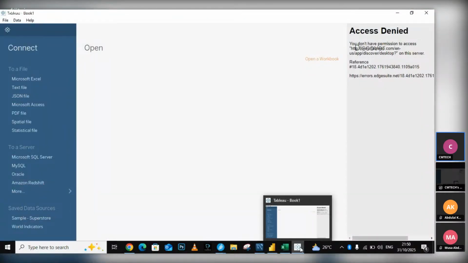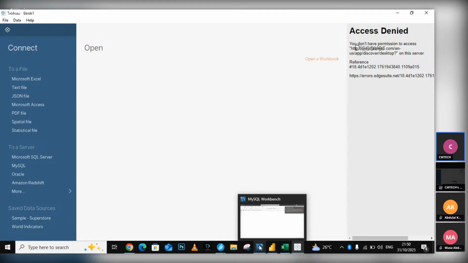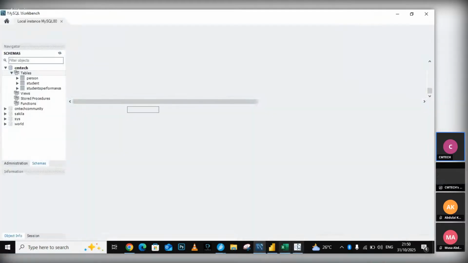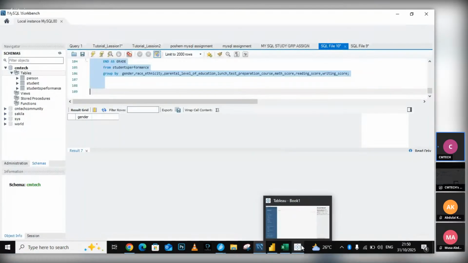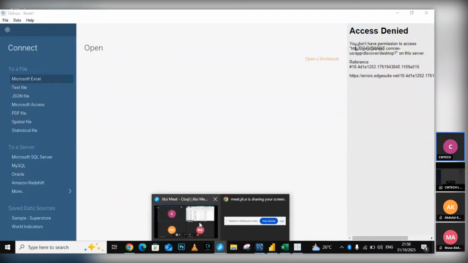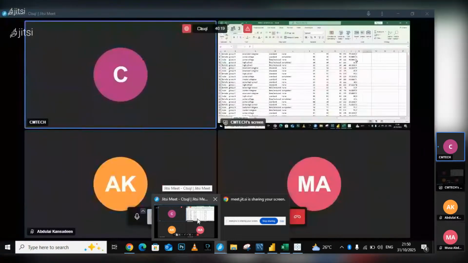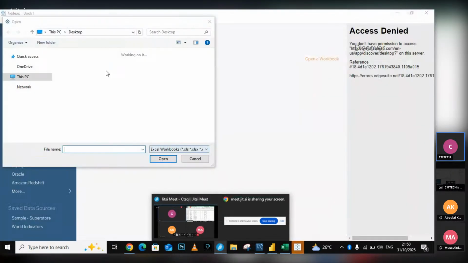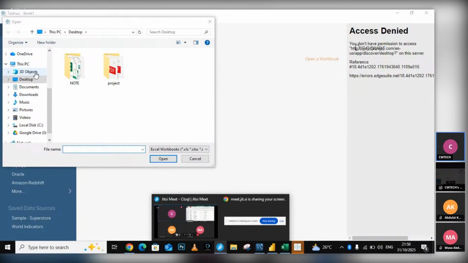Now, this is Tableau. Hello, this is Tableau. Now I'm going to import my CSV file. Follow up with me. I'm going to import my CSV file.